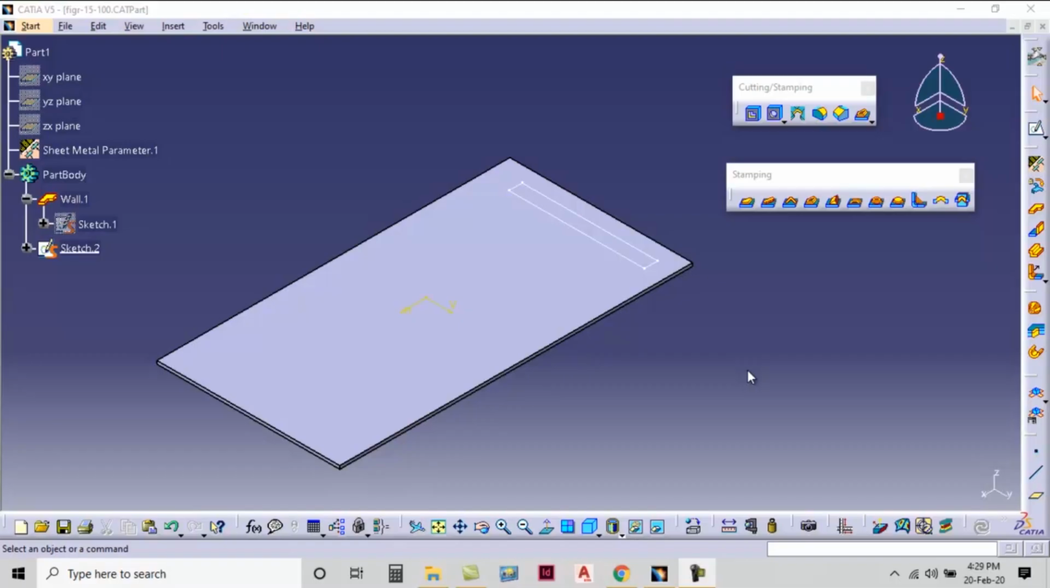Hey guys, in this tutorial we are going to see CATIA generative sheet metal design, cutting and stamping tool.